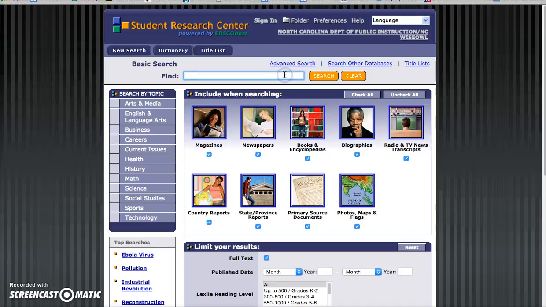This is a huge database, very similar to Gale. So if I put in my planets, I can decide what I want to research. So I have no need for maps and flags. I'm going to go ahead and not get any primary source documents because it just needs some basic information on planets. I don't need any state and county reports, but all of the bottom ones here are great for social studies. I really don't need a biography for this particular project, so I'm just going to leave books, newspapers, and magazines when I do my search.